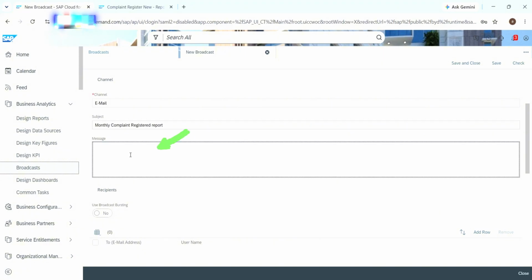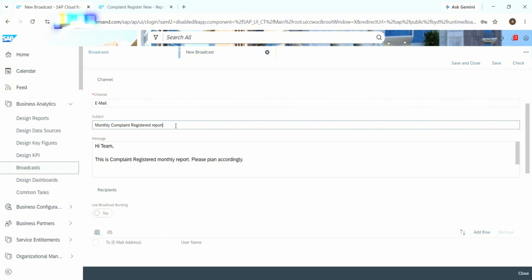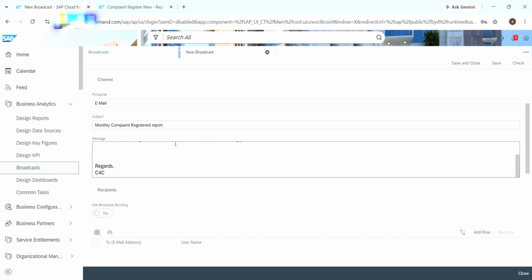Inside message, this is the message body, like a mail body. So I'll give hi team, this is a monthly report. So like that you can give any message, like a template message body, whatever business will give you that you have to put here. And subject also they ideally provide what subject it should be. So I have given all these fields here.